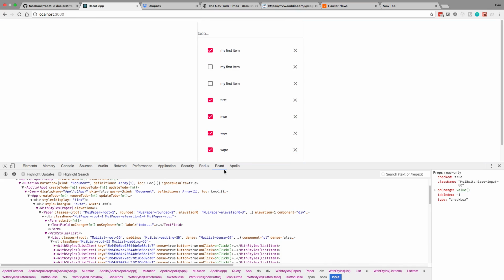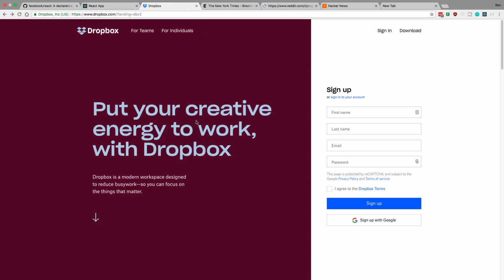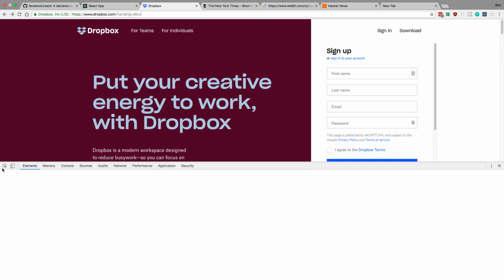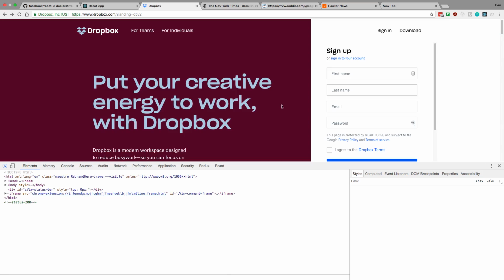So this is super helpful, but it's not only for just your own development. You can actually use this on production websites. So for example, here is Dropbox. You'll notice the icon changes a little bit, and it's like, hey, this page is using a production version of React. So what we can do is we can inspect.